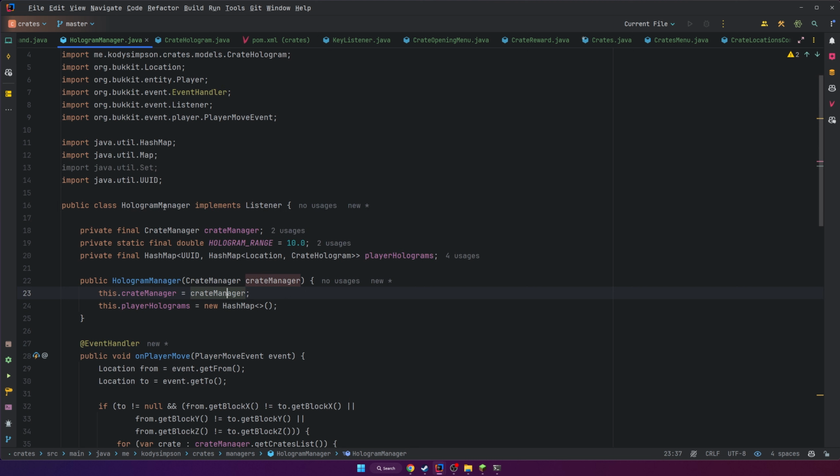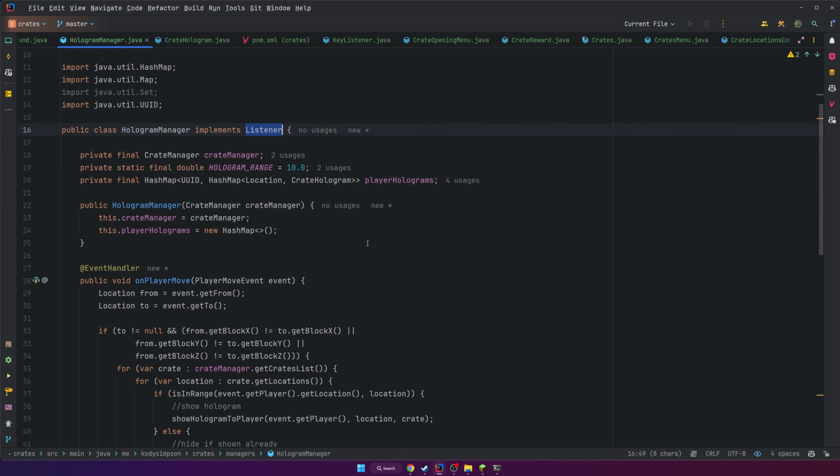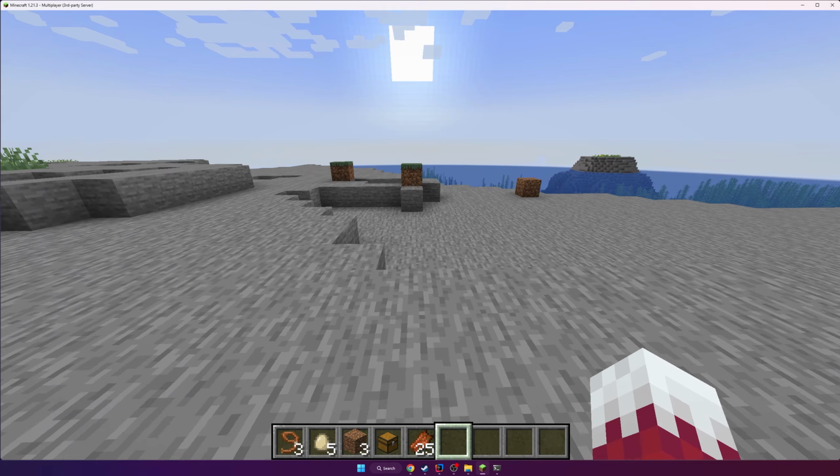What I will do now is make sure to instantiate this in the main class and register it as a bucket listener. So I will see you on the server in a second to test this out. All right, I'm back in the server now.